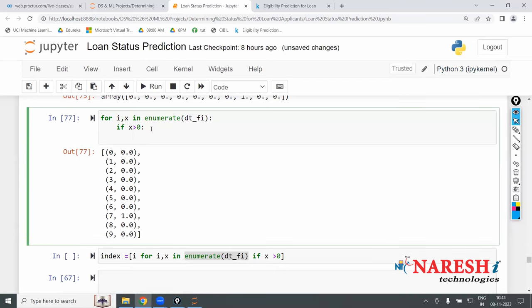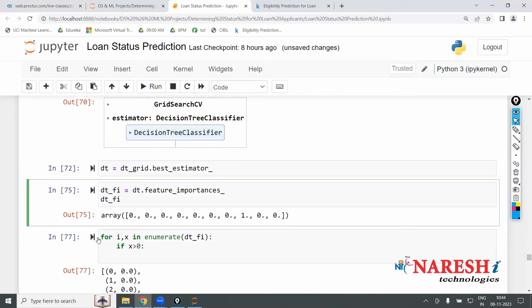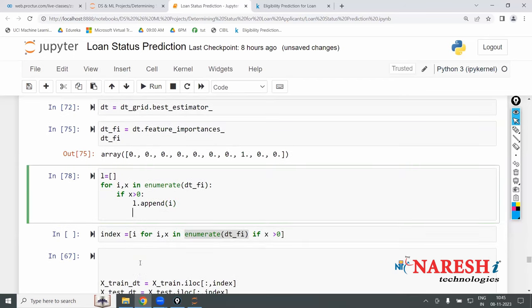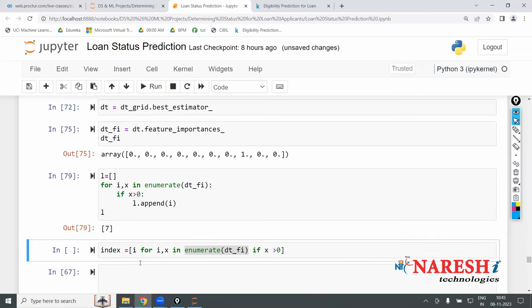And wherever this condition is true, what I'm going to do is append the i value. I'm going to take l is equal to one empty list, and in that, l.append(i). Now, if I print my l value, what is the index number? Where the value is greater than zero, the index number is 7.